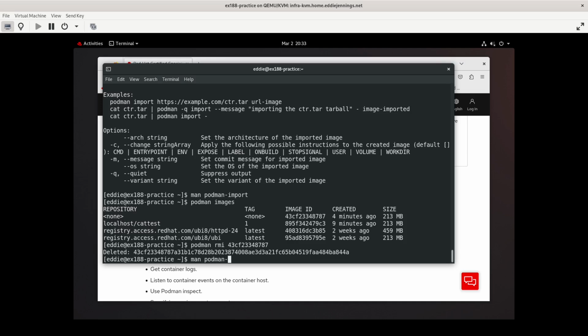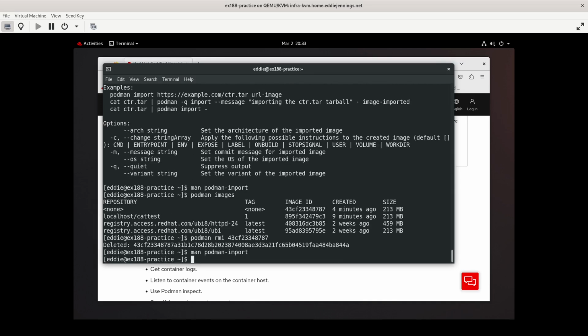podman import. Okay, so kind of do it like an environment variable. All right, podman import, change entry point. We did cat for that.